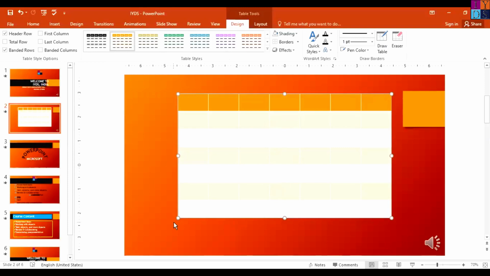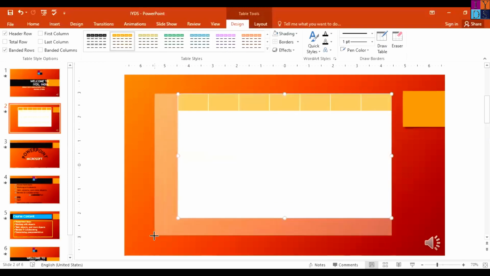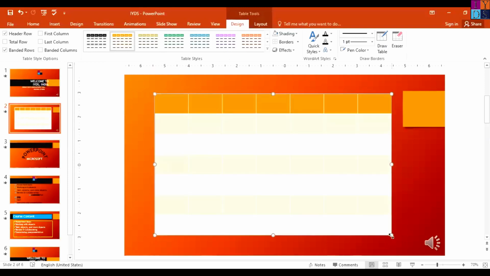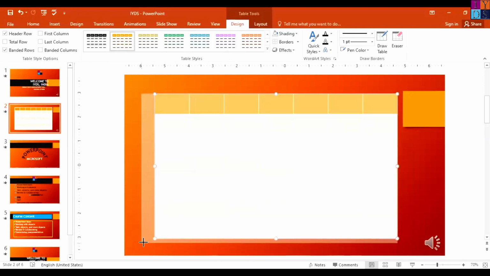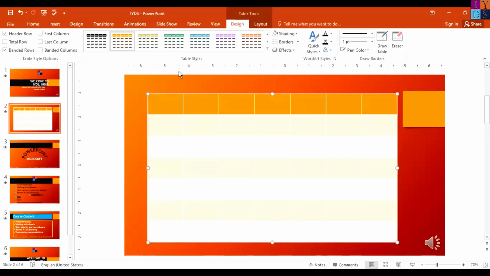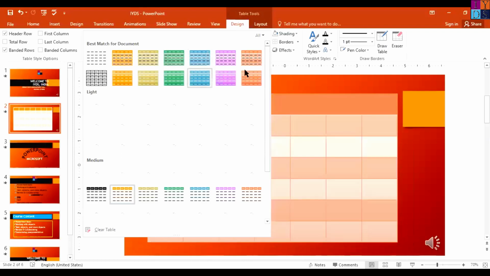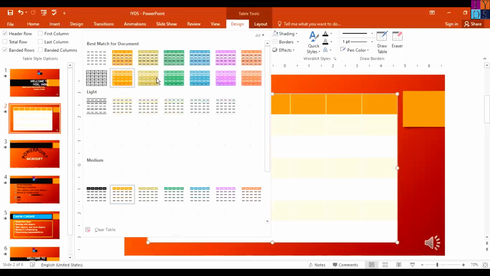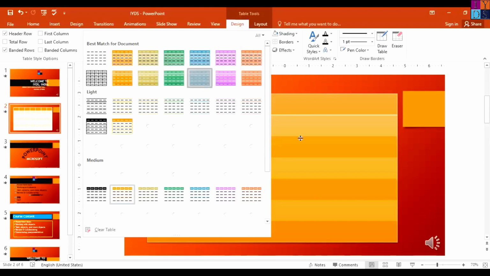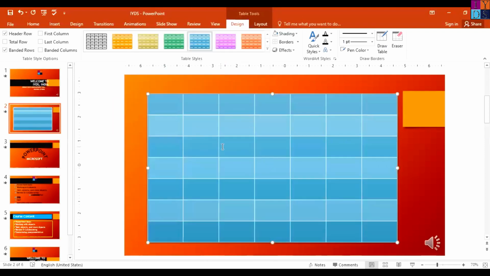If you want to increase the table size, just drag by pressing this corner. Or if you want to change the design of your table, just click on that design. There are several designs PowerPoint gives you. Just click on that. I'm going to this. See, our design will appear in our slides.